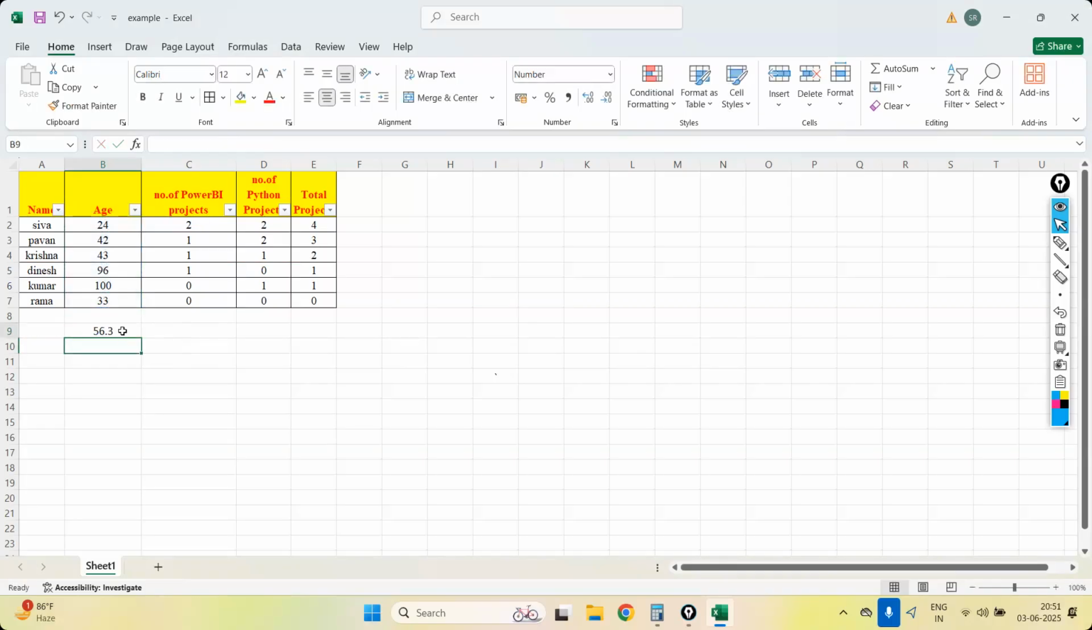Now, what is the value? Average value is 56. Now, which record satisfies above average? What are the records more than average? These two records are above average. Remaining records are below average.